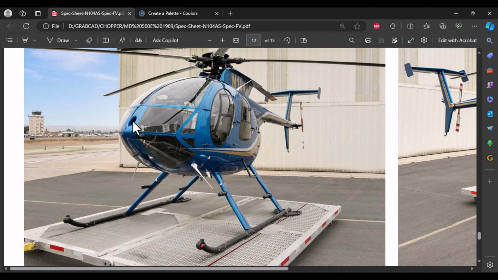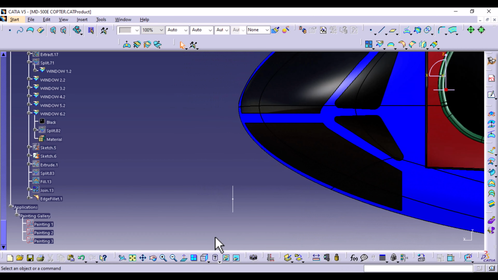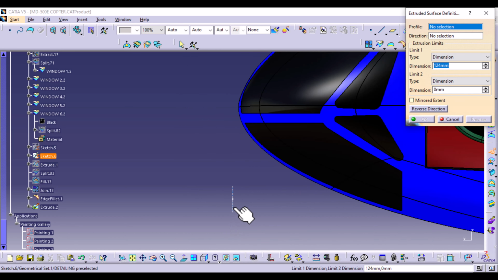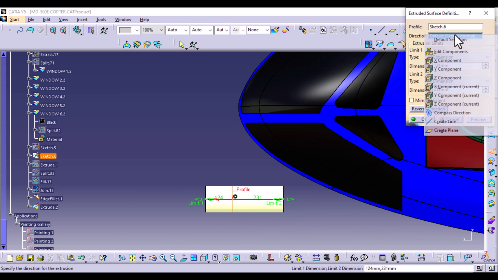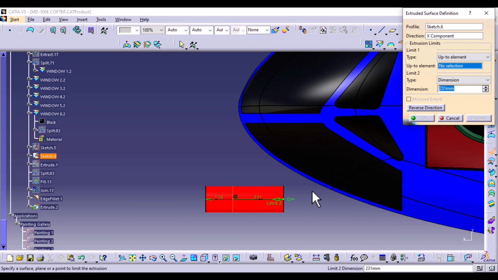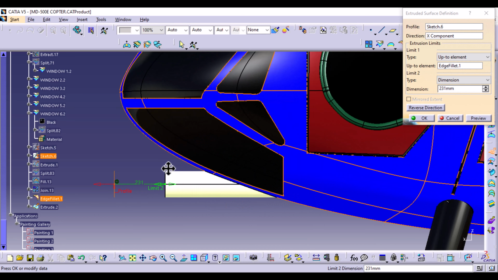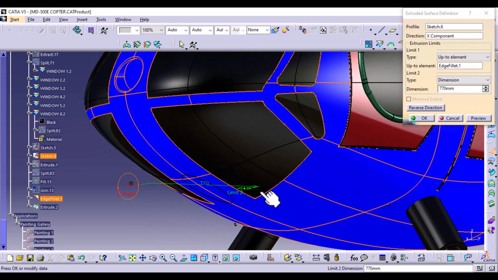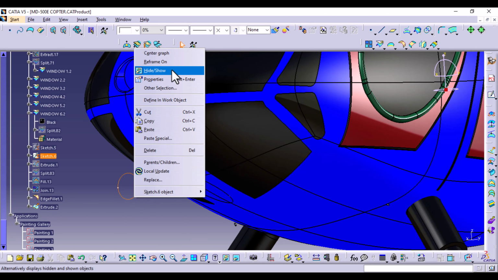So we've created this one. We need one down below. We're gonna create an extrude. This is the sketch. The direction, you can select the X component. First limit is up to element. And then limit 2, you're just gonna extrude it inwards. Just slightly off the surface. Select OK. You can hide the sketch.